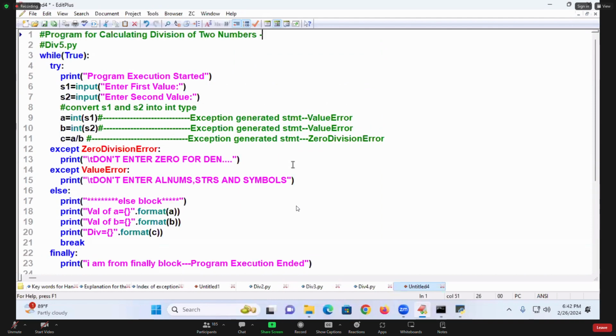div5.py is not a recommended program. It is not a recommended program I am writing. What is this now? True is written. This is ZeroDivisionError.